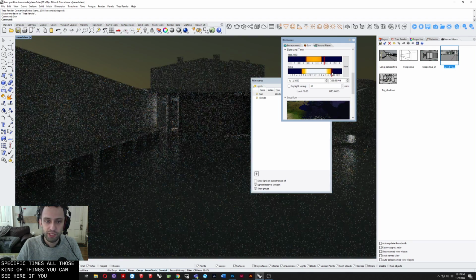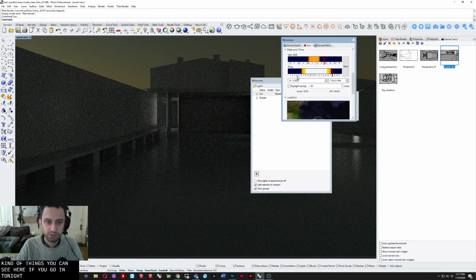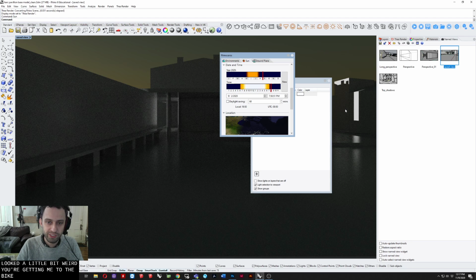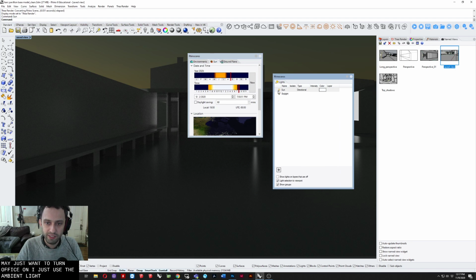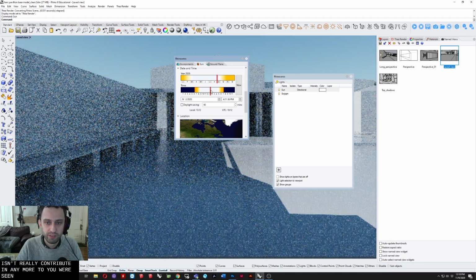You can see here, if you go into night, the render starts to look a little bit weird. You're getting these sort of bright light sources. In general, these renderers don't work particularly well if the sun is not existing in the sky. Essentially, it starts to think of the sun beneath the earth, and somehow it still adds light to it because we don't really have a full earth plane. So in general, if you're doing night scenes, you may just want to turn off the sun and just use the ambient light because realistically the sun isn't really contributing anymore to your scene.